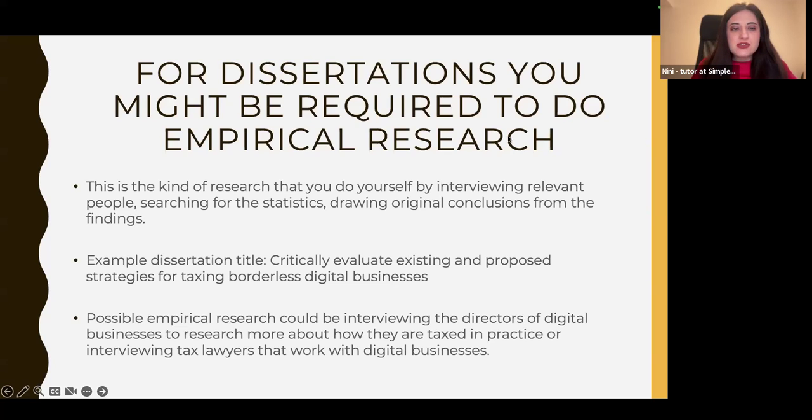drawing original conclusions from the findings. For example, this is an example dissertation title: critically evaluate existing and proposed strategies for taxing borderless digital businesses. A possible empirical research could be interviewing the directors of digital businesses to research more about how they are taxed in practice, or interviewing tax lawyers to learn more about how the digital tax system works in practice.